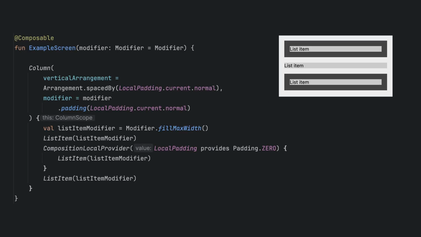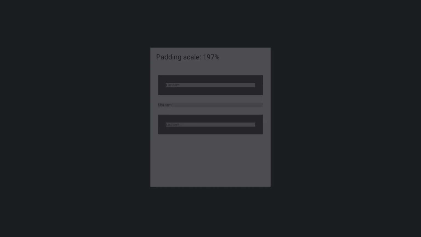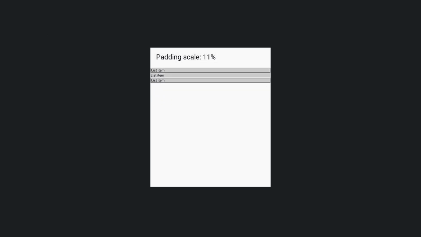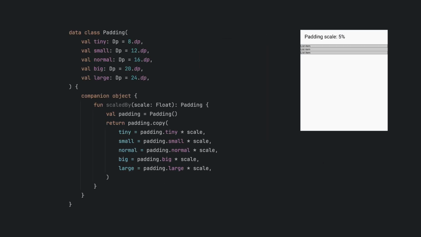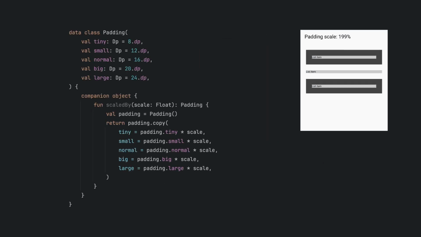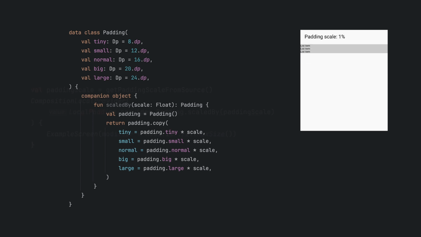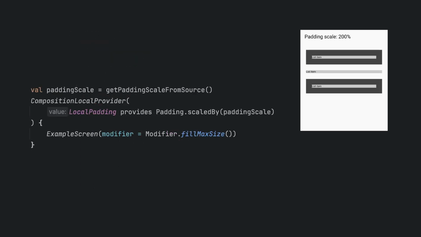Take this example. A second list item can have zero padding by wrapping it with the CompositionLocalProvider function and providing a new instance of the Padding class. Another example is to have padding that's scalable. We can achieve this by having a helper function within the Padding class that takes a scale factor. This can then be provided to whichever section of the app needs to have scaled padding.